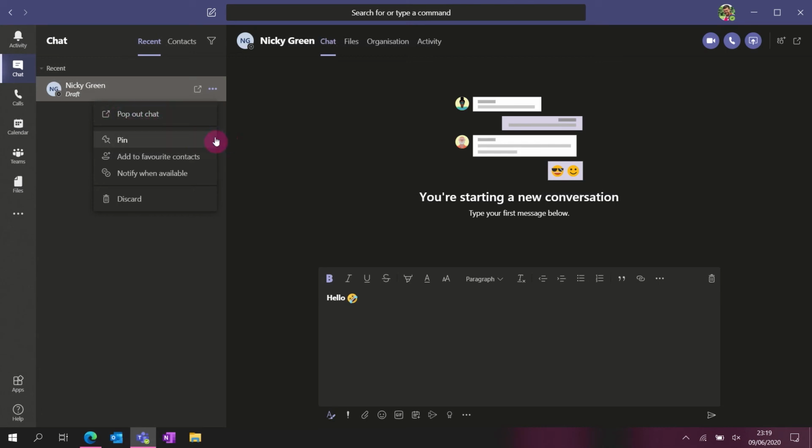The other option that's really useful here is pin and add to favorite contacts. So when you've got a really long list of different conversations going on here, what will happen is if you choose to pin a conversation, it will get moved to a pinned list, and the pinned list appears at the top of all your other conversations.